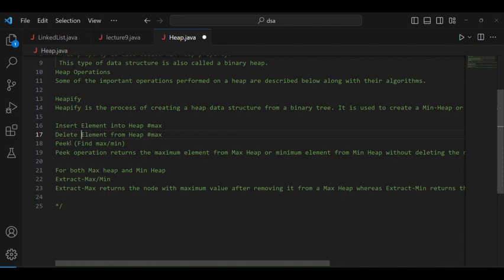And now we discuss what peek is. In peek, we find the maximum and minimum for both, so that you know the implementation of these operations in minimum and also in maximum. And as we discussed, insert and delete are applicable in the case of max, and peek is applicable for both maximum and minimum.